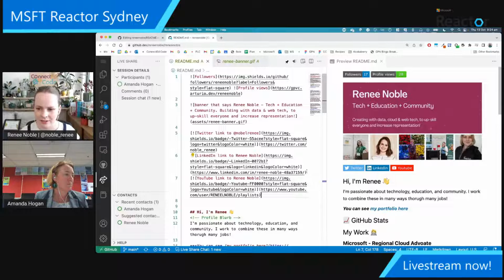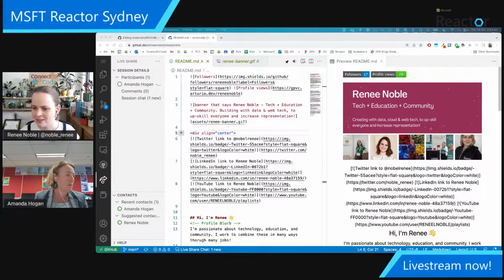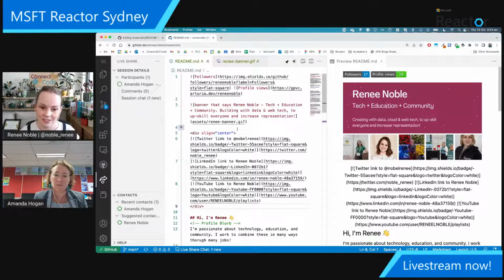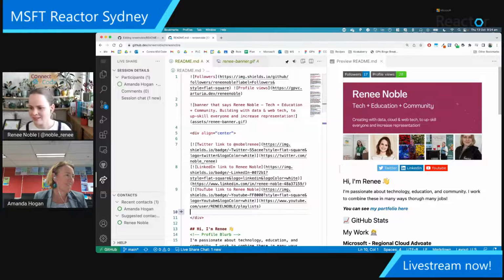So I'm actually going to put some HTML in, some sneaky HTML, just a little bit, I promise, to make them go in the center. So I'm putting these inside of a div. And you need to have an enter after any HTML you put in, because otherwise it doesn't render the markdown correctly. So now they're in the middle. So that's my sneaky tip for that.